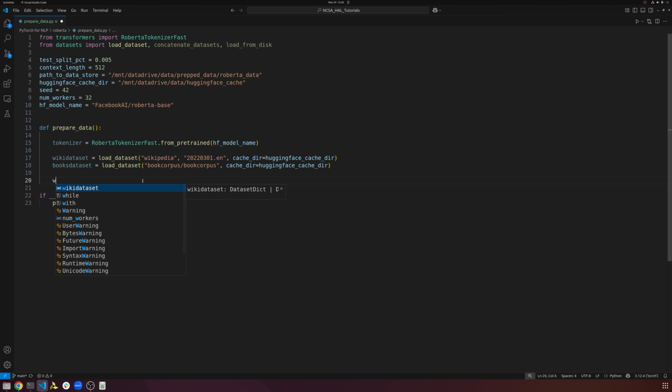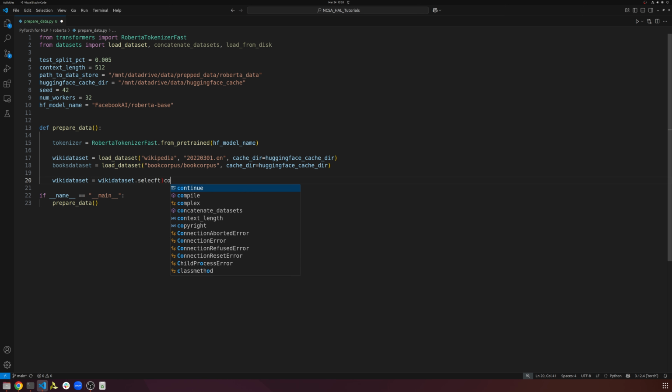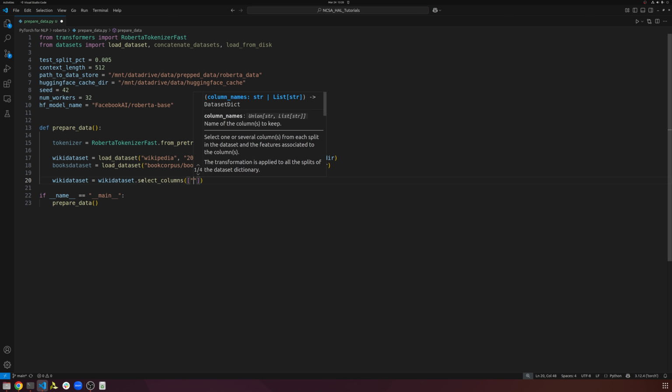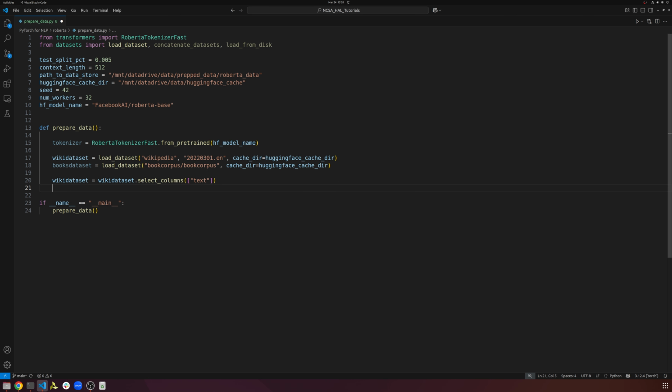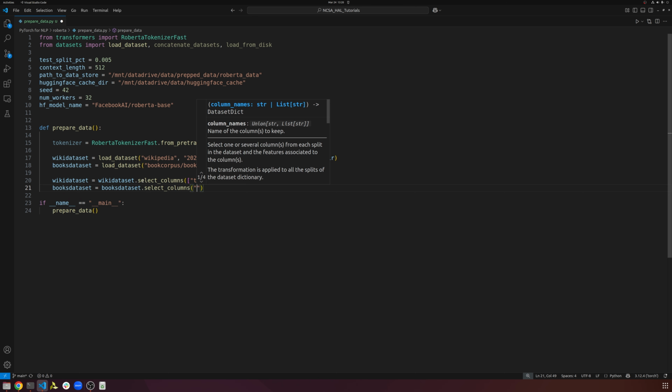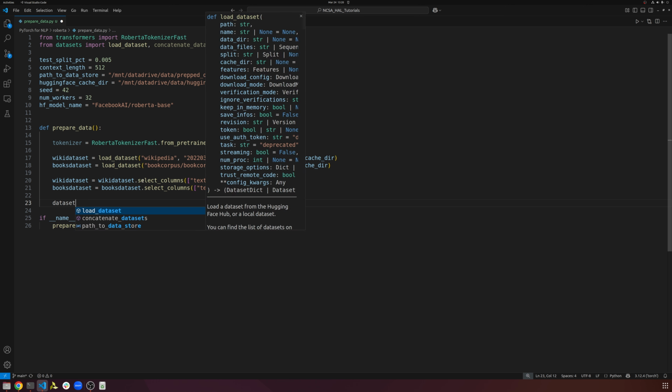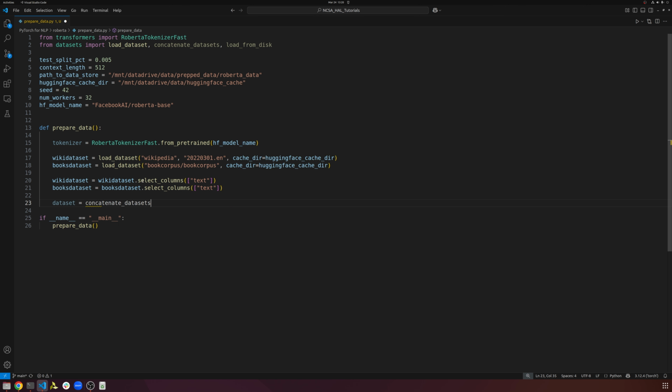So we're going to do our wiki dataset is just going to be our wiki dataset dot, very convenient functions, which is why we're using the Huggingface stuff. We can select a column, and we're going to be selecting the text column. And again, books dataset is going to be our books dataset. We're going to select a column, and again, the text column. And so our final dataset is just going to be concatenate datasets.